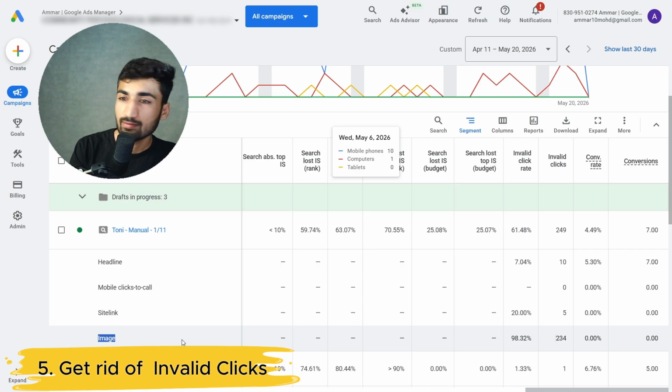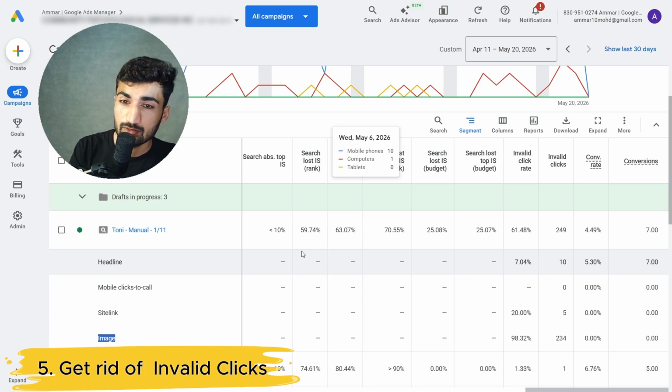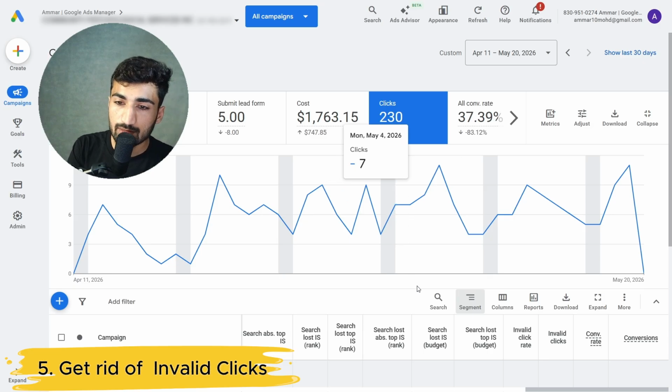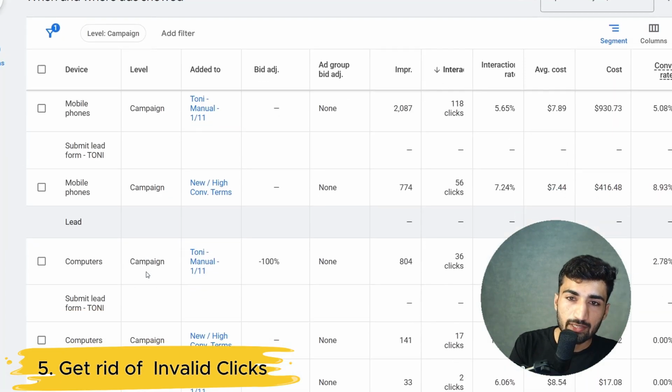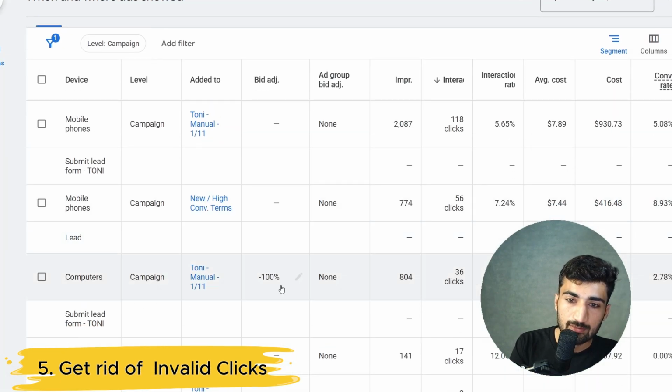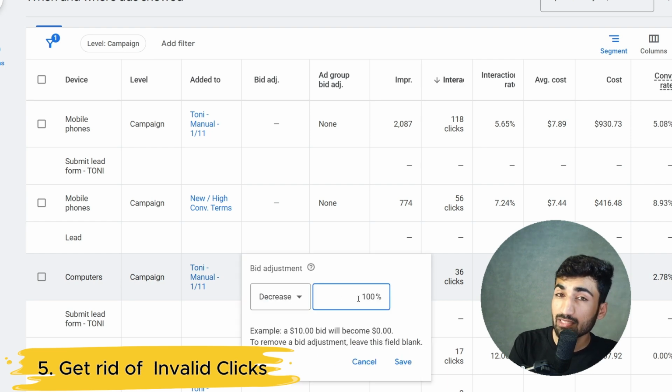So what I can do is remove computers to solve this issue. How you can do that, you can go to the devices and try to bid minus 100% on computers. So let me show you how you can do that as well. You will come here in the campaigns, and under when and where ads showed, that's an important point. Here we have these devices, computers, mobile. So what you can do, just like I did, you can go to edit and decrease your bid by 100% and click on save. So that means they are not going to bid on computers.